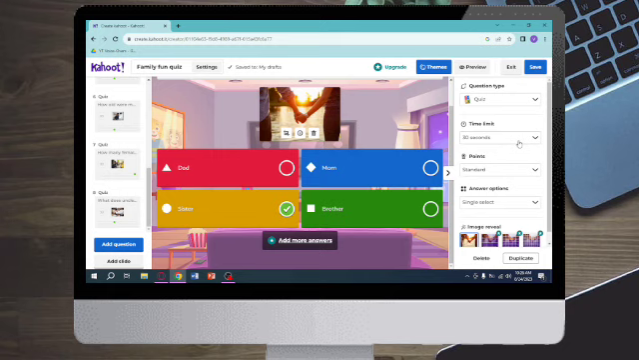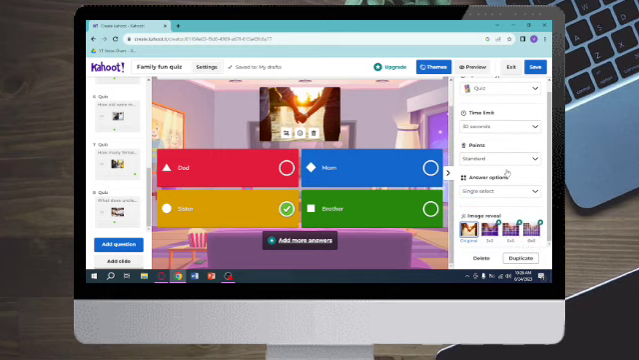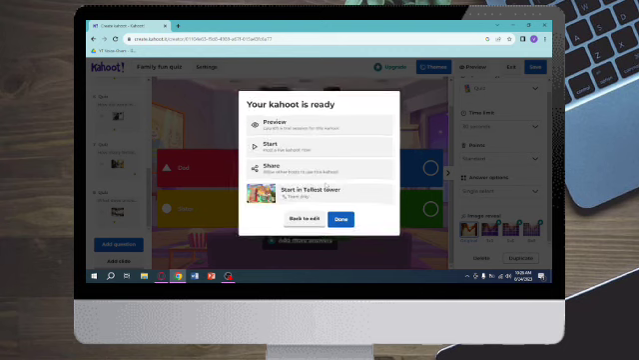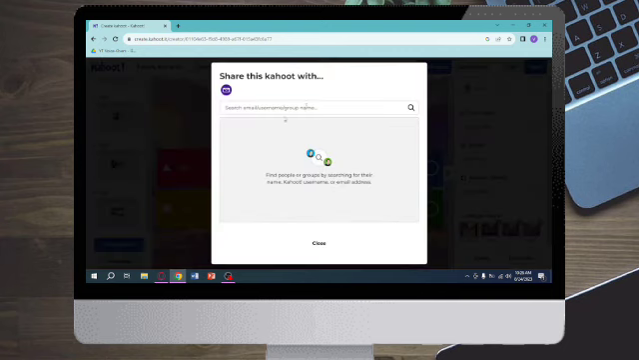And once you're satisfied with everything, you can just answer these things right here, like for the time limit, points, answer option, single select. After that, you can just save it. Now, after you have saved that, you can share it. Just click on this right here. And then you can just type in here the email and username of that person that you want to share this quiz with. So that's the whole process.